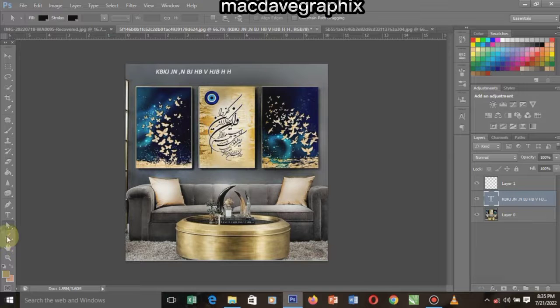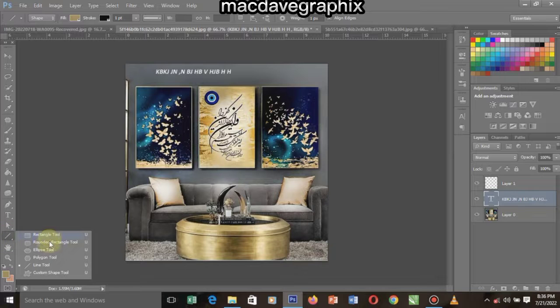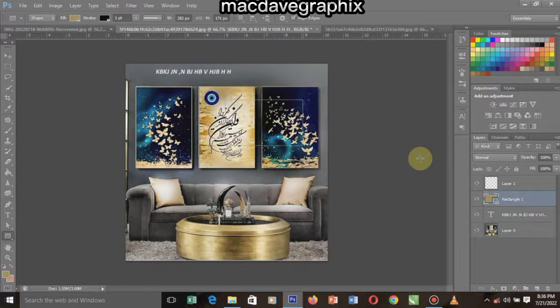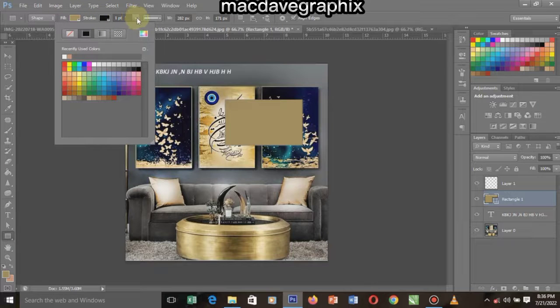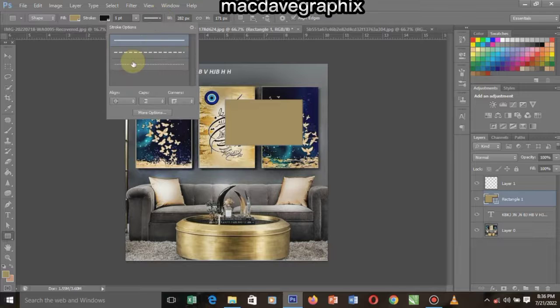So the next one is the line tool. These are the shape tools. You can see the rectangular tool, curve tool, elliptical tool, polygon. You can use any one, just click and drag, and the shape will appear. From this property bar, you can change the color, the stroke, the stroke size, and the stroke style. I think that's all you can do here.